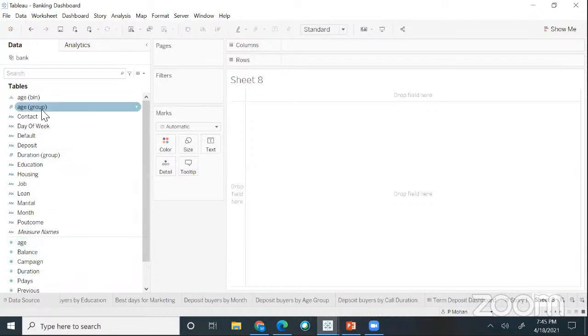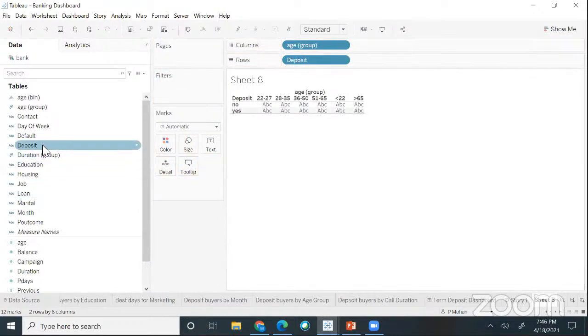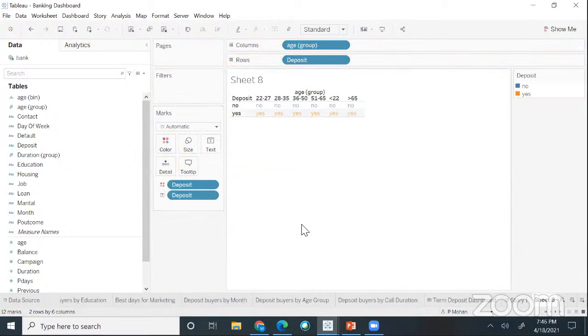So I am picking the age group calculated field into the columns. Like yesterday, if you see, we have created the age group, a user created group. I am putting it in the column shelf and the target variable deposit into the row shelf. Now, the nature of deposit, that is whether people respond either yes or no, I am putting it into the color. If you can see, this is the color. And if you want, you can put it into labels also.